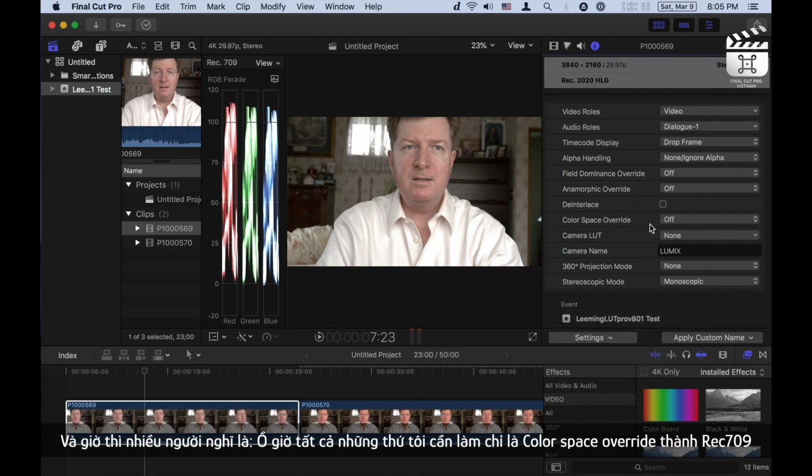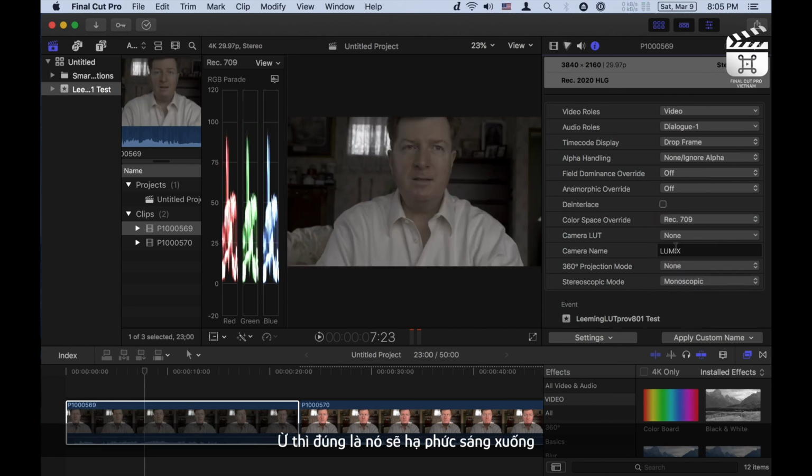Now, many people are thinking, oh, all I need to do is set color space override to REC 709. And of course, it brings down the levels, right? But look at my face, the color of my face. It looks desaturated. So yes, it will fix the blown out highlights, okay? It'll bring it down properly between 0 and 100, but it's not the best thing to do for color. So in fact, you can leave it turned off.